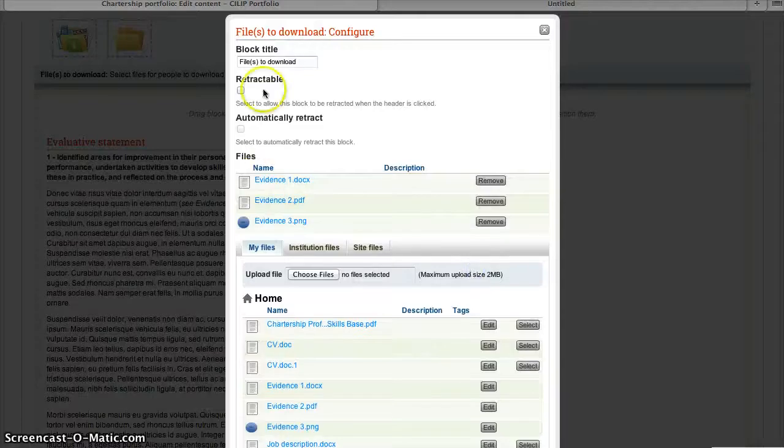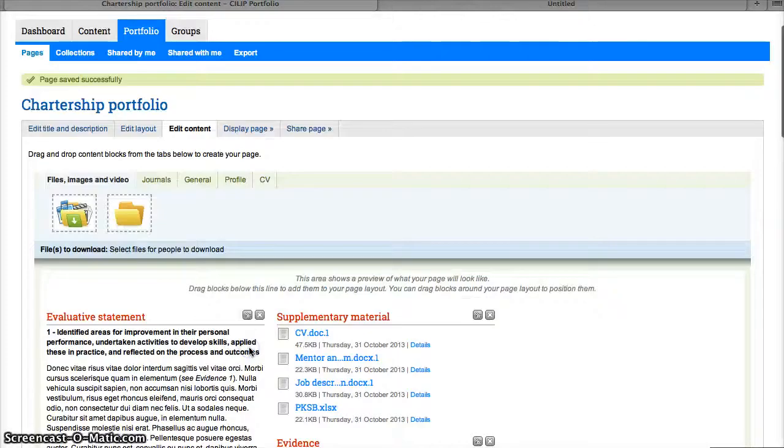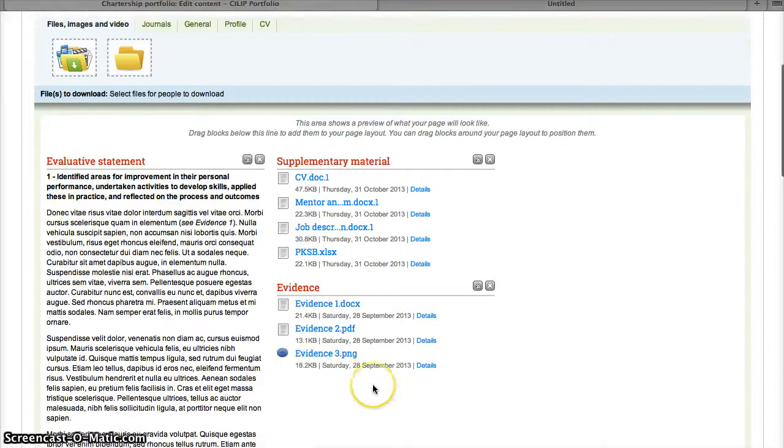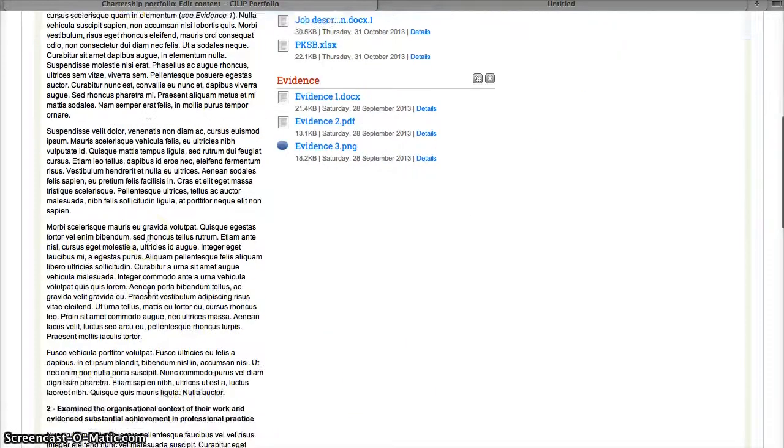I think I'm going to just rename that file to download as evidence. Now it's up to you how you want to organise that. Again, you might want to number these, you might want to have a section for criteria 1 and a section for criteria 2 and a section for criteria 3. It's totally up to you how you do that.